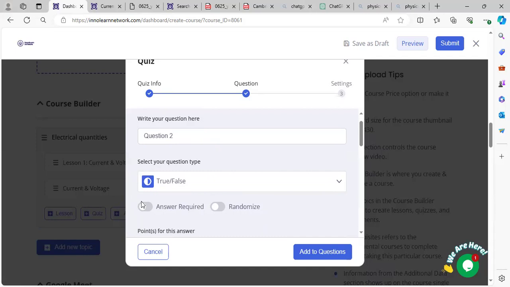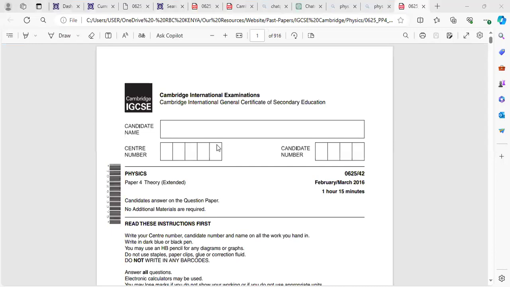For question 1, I just want to open a paper, because the question that we're going to use must be related to the lesson we are creating. So I'm going to get a question. Physics paper 4. No, I'll use paper 2 for multiple choice in this case.